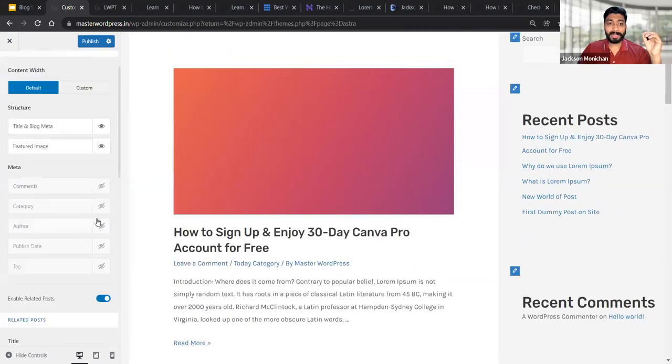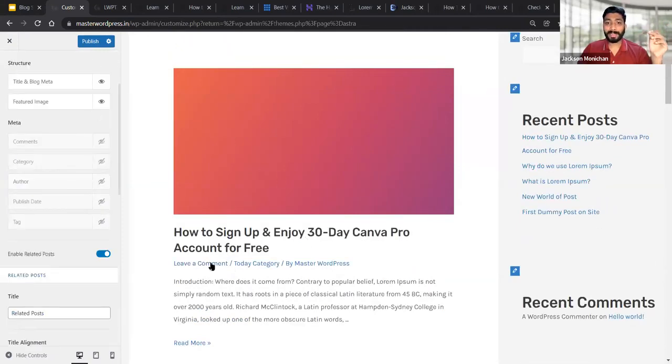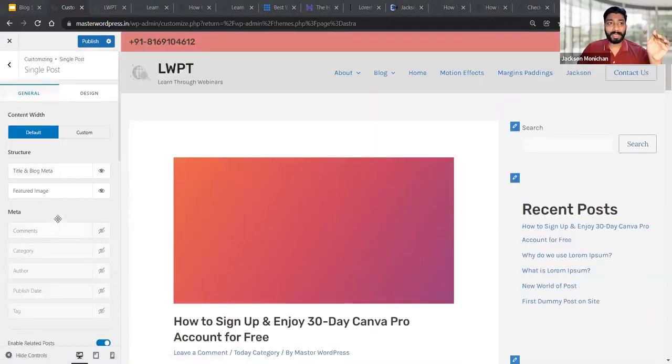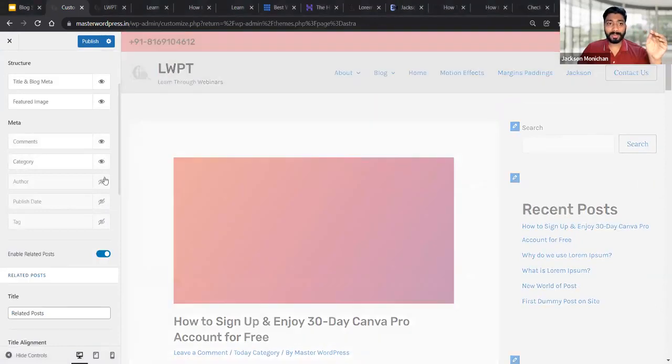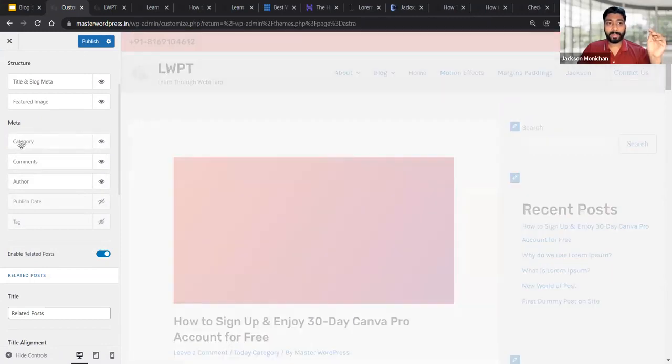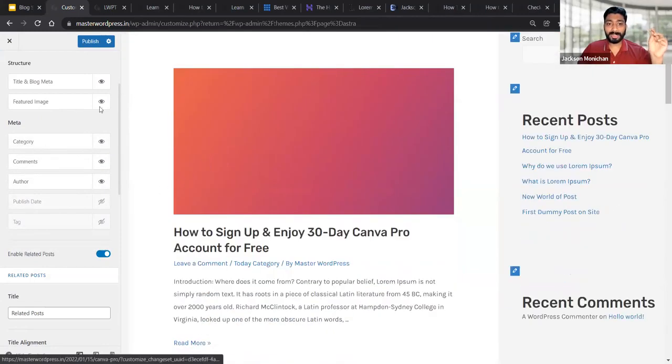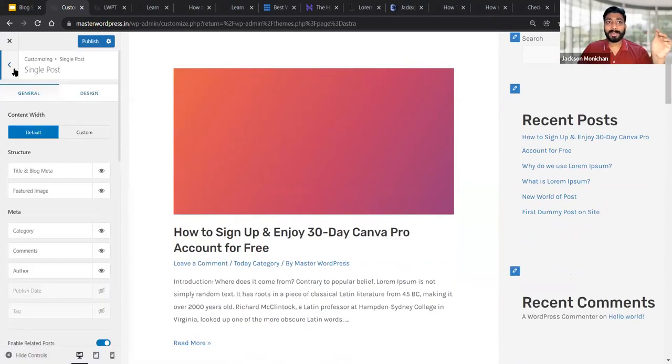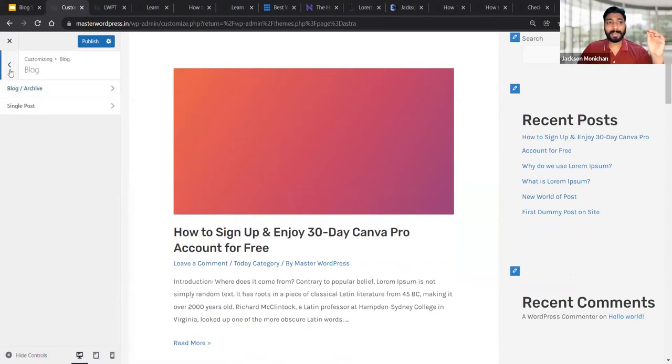Once you are done, click on the publish button. So that's how you can play around with the settings of a single page. If you want to move sections, you can always move sections as well. Let's say you have enabled these three options, and if you want comments to be shown at a later point, or you want to show category first, you can use those options as well. So that's how you can play around with single post settings.